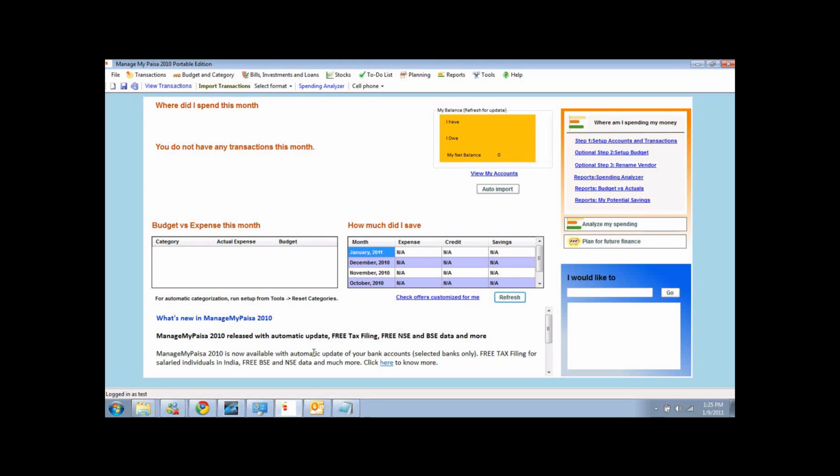Hello, in this tutorial I will go over how to enter your expenses or transactions in ManageMyPaisa. So let's get started. Go to transactions.